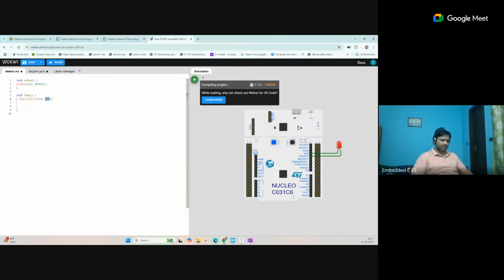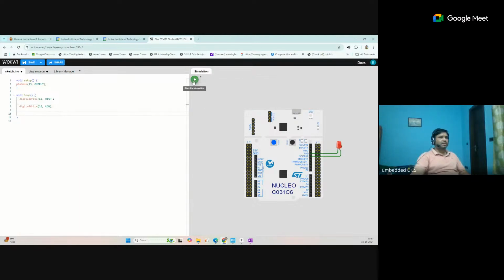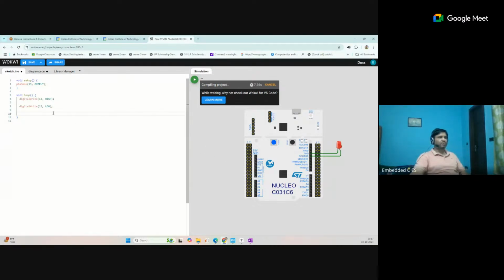Now let's change this to high, and I'm writing the same function again, digital write. This time the same pin 13 but low. But what will happen? Let's run this. You will feel that it is still on. The LED will appear to be turning on because this loop is running very fast, and this high and low happens again and again. Let's see what type of LED behavior we get.